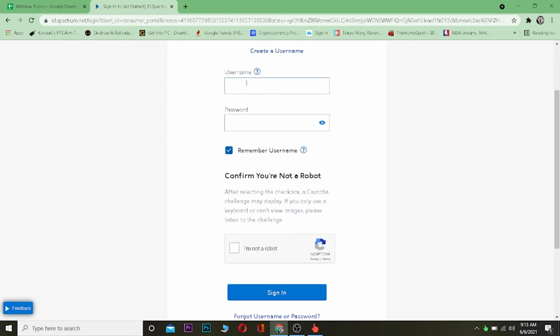And after you come to this page, basically what you want to do is click on where it says username and enter your Spectrum account username. And after that, you want to enter your password over here. After entering your username and password, just click on where it says I'm not a robot. This is going to verify if you're a robot or not. And after you verify yourself, click on where it says sign in and sign into your account.